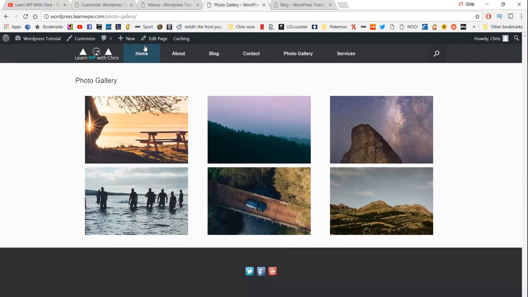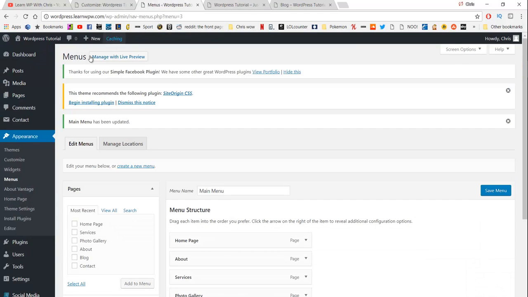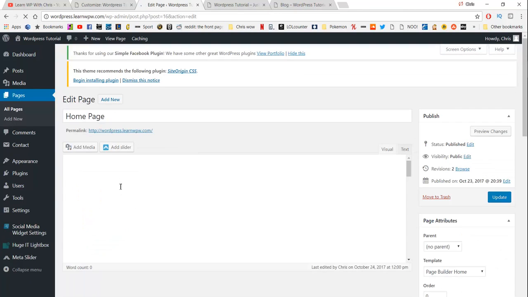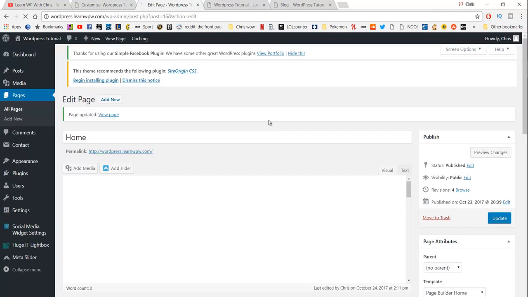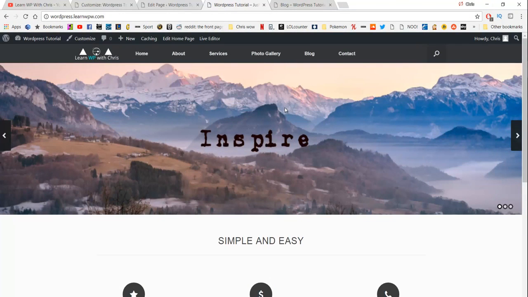and I go back to my home page and have a quick refresh, as you can see, my menu has rearranged itself. The only thing that I don't like is that it says home page. I'd rather it just say home. So if we go back to our dashboard, to pages, all pages, go to home page and edit, just take out the word page, and then update. And now if we go back to our website, give it a refresh, we have home, about, services, photo gallery, blog, and contact. Perfect. So that's our website complete.